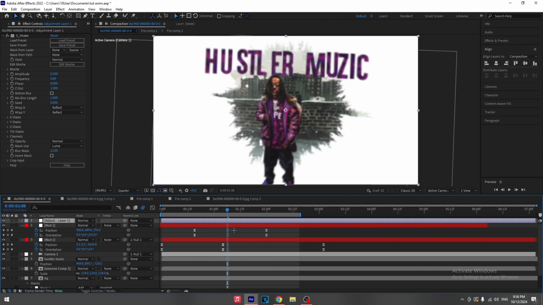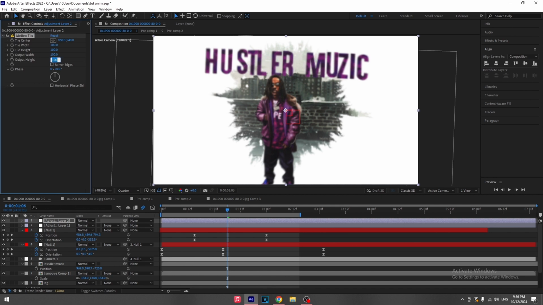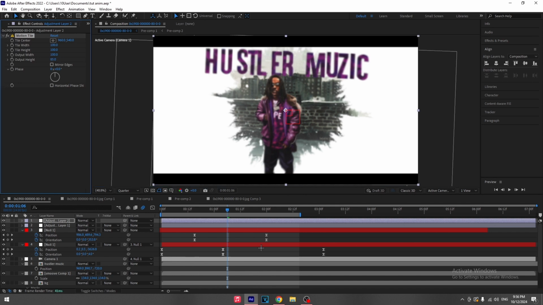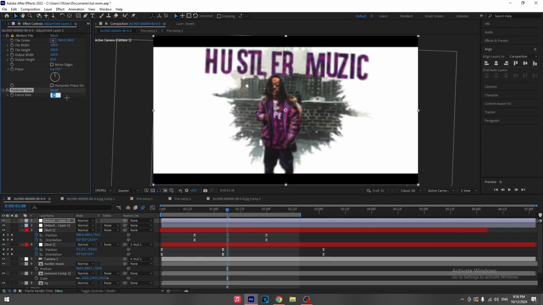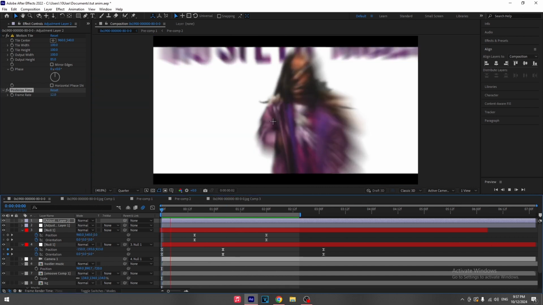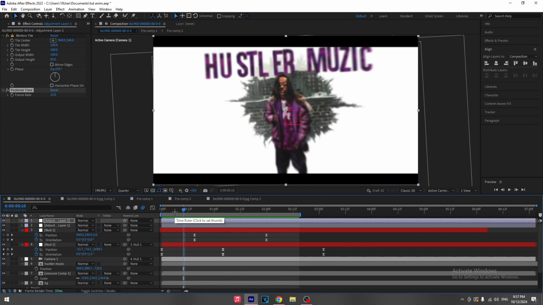After you do that, just make another adjustment layer that has motion tile. I'm gonna need you to change the height right here to something like 85, something like this. Go to the same adjustment layer, add posterize time and put it to somewhere between 10 and 15. I'm gonna do 12. So this is how it looks like.